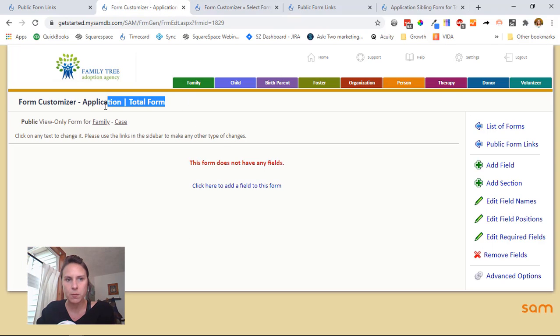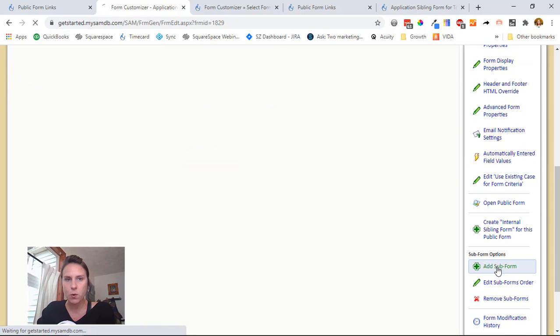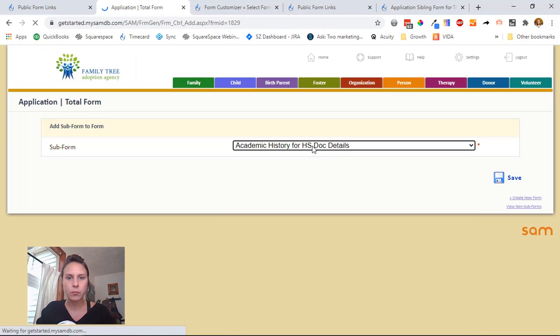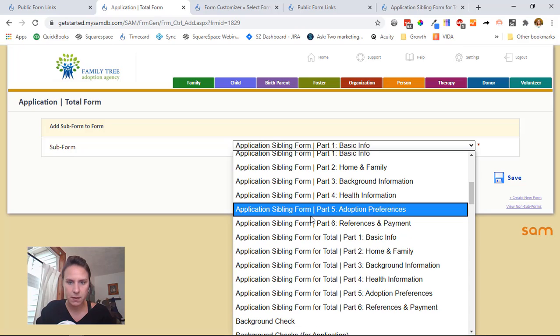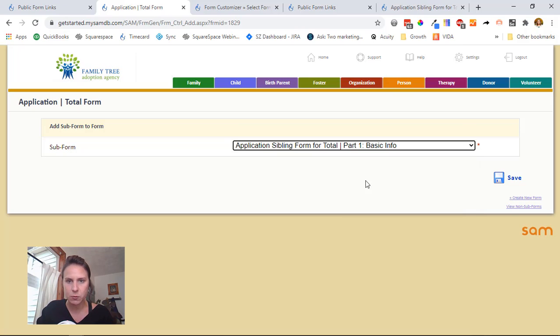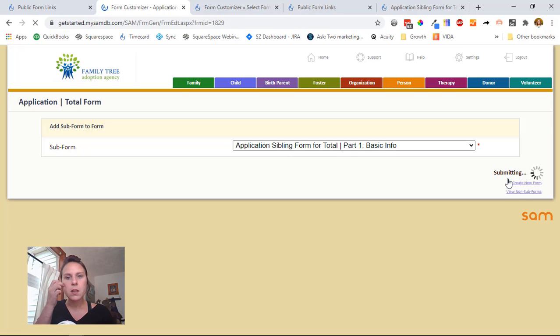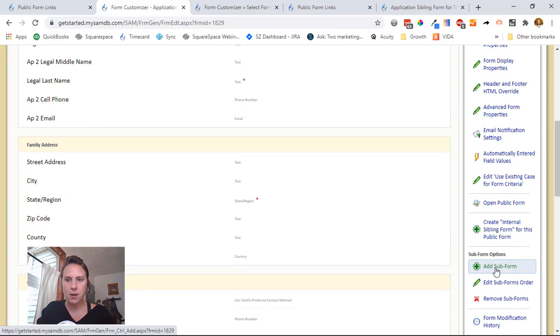So this is the total form that doesn't have anything on it. At this point, we're going to find all of those subforms here. So application, sibling form. I've done this a couple times to get this right. So I'm using this one, where it says for total. Right, so I'm going to continue this down.